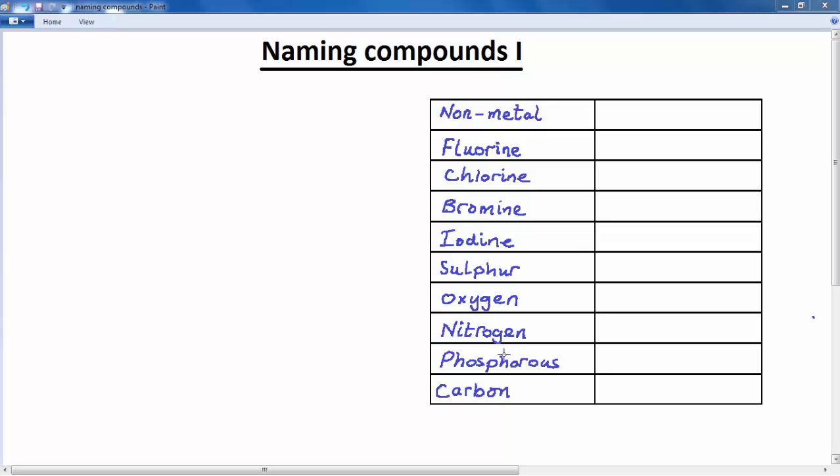In this lesson we're going to look at naming compounds, and the first type of compound that we're going to name are called binary compounds. Binary compounds are compounds made from just two elements, so they're in the form, let's say, AB, where A will be a metal and B will be a non-metal. An example of a binary compound is table salt, and the formula of table salt is NaCl.